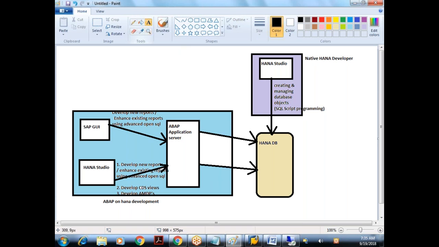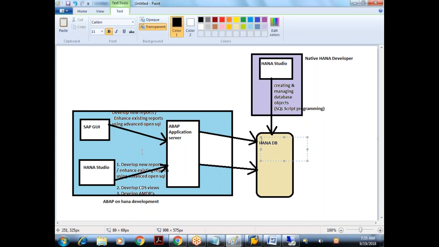Both are the same, but by the way we are approaching, it will automatically connect to the ABAP server. Here in native HANA development, we are directly connecting to the HANA database. But whereas here it's code based. These are all code based.